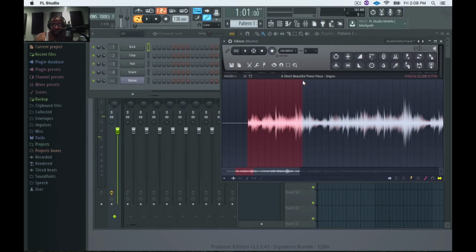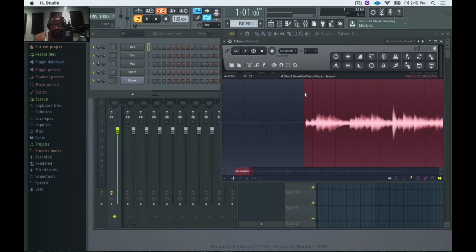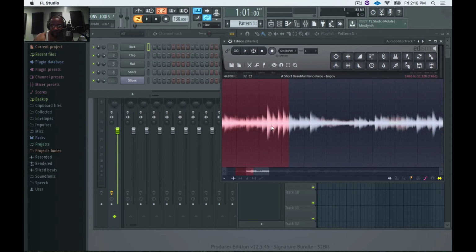So what you can do is just highlight this. Let me scoot it a little bit further. I think I'm going to highlight from about right there till about right there. That looks pretty cool. So I like that part right there. I don't have to do any cutting or anything like that.